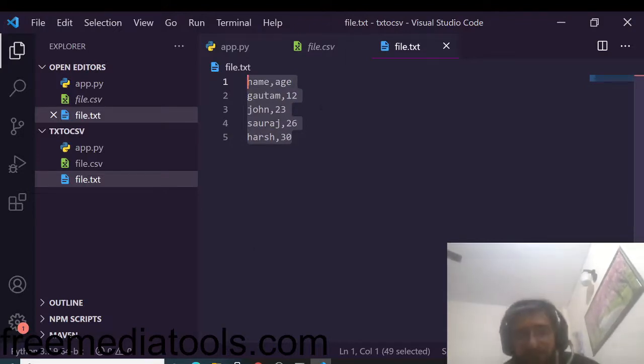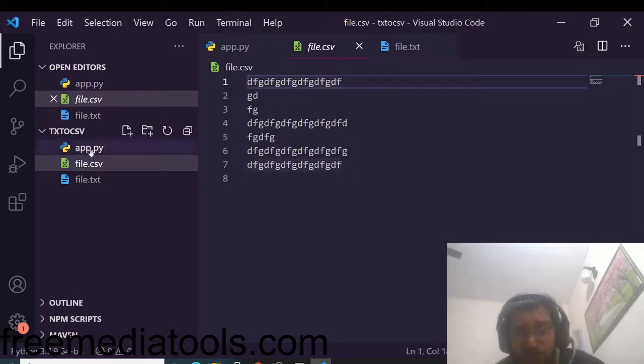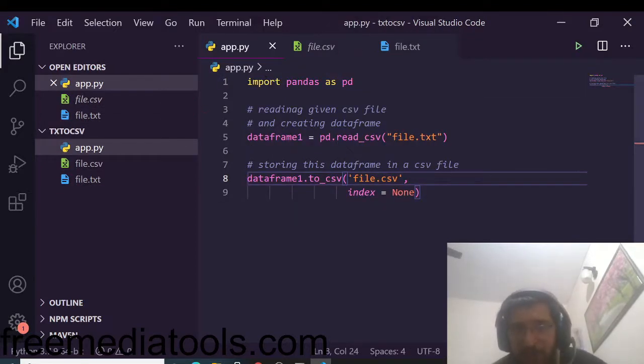So this was a very easy way by which you can convert it using the Pandas library. First of all, we are importing this library, import pandas as pd, and then we are reading the file. We are reading this file.txt by using the read_csv method, which is available inside the Python Pandas library. And then we are using to_csv to create a CSV file.